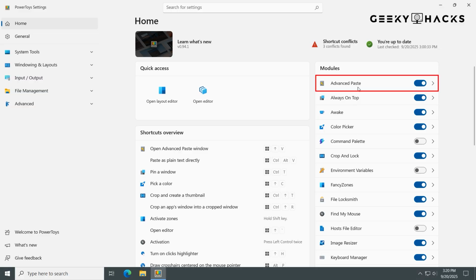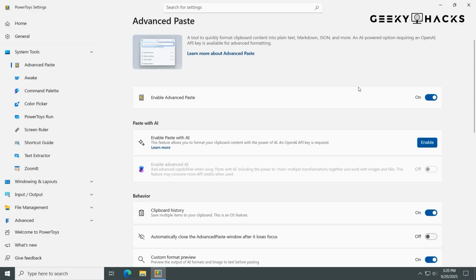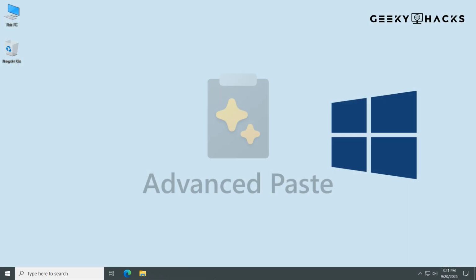Alright, first up, let's start with Advanced Paste. This tool takes your regular copy and paste game to the next level by letting you choose how your copied content is pasted. It gives you more control, saves you time, and honestly, it feels like a hidden superpower.